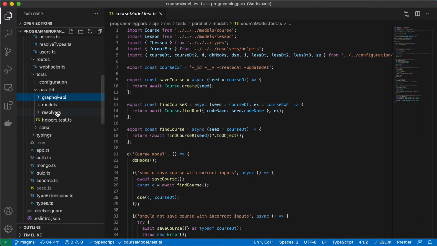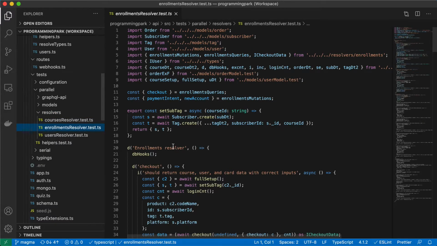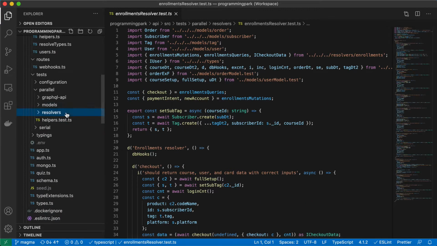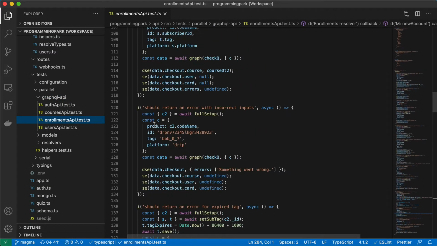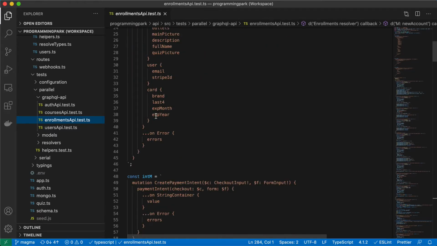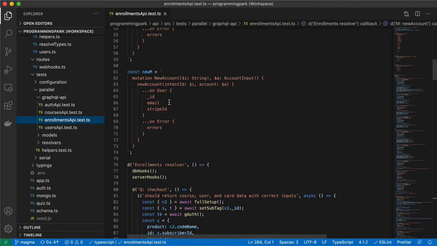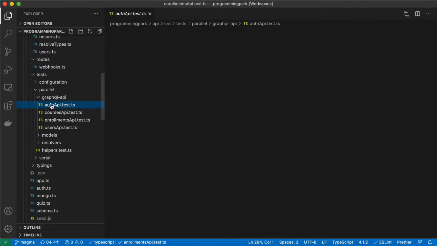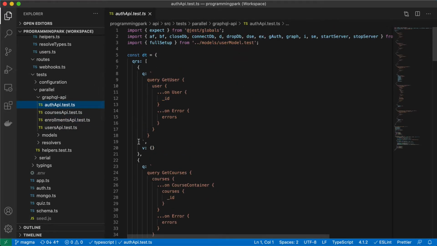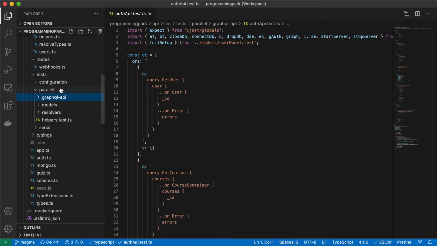And I also have tests for resolvers. These test the resolver methods directly of the GraphQL API. And I also have a GraphQL API suite of tests, which basically test the GraphQL API as is by actually querying the different GraphQL queries and mutations. So that's how I'm testing the GraphQL, both the API and the resolver methods. And some of them are unit tests, but mostly these are integration tests. And these all run in parallel. That's one of the benefits of using Jest.